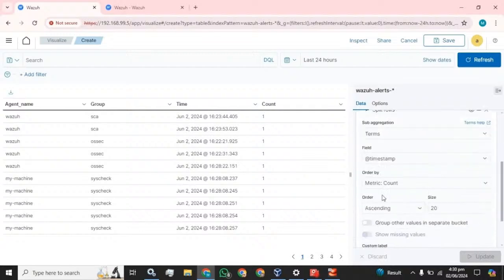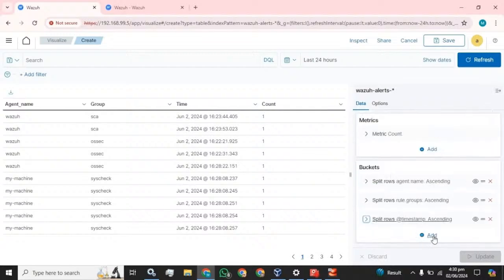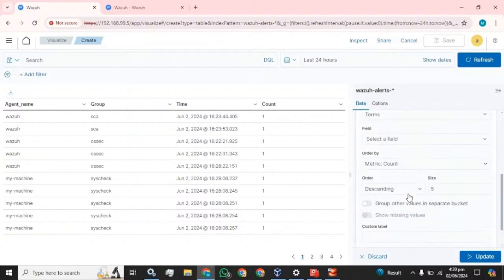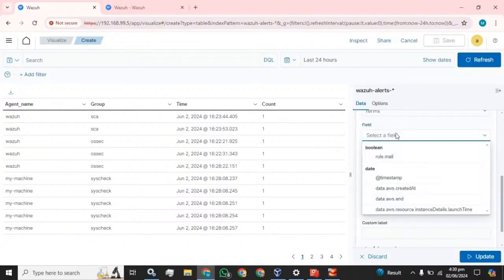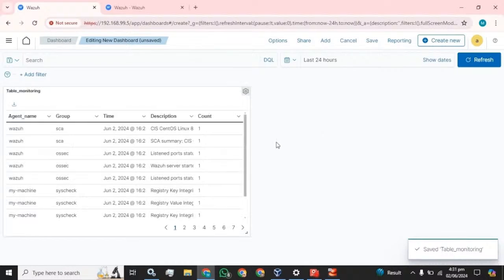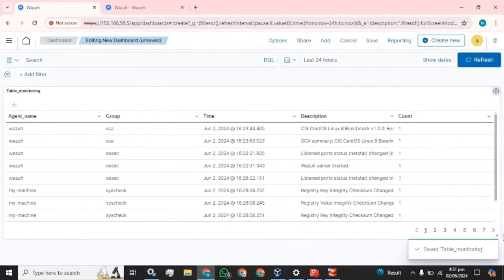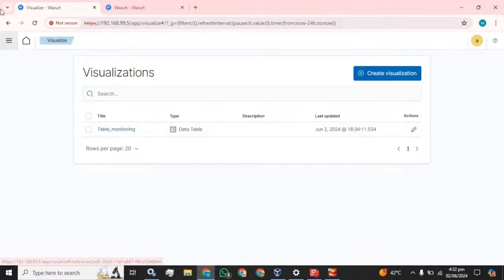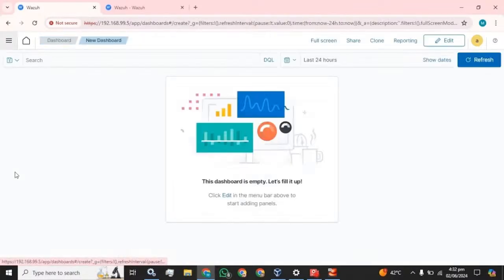Okay, now we will add another row, and now we are going to save this and name it table monitoring, and save and return. This is it, the visualization.